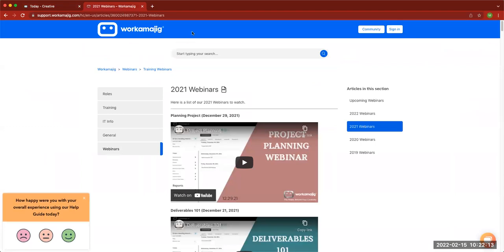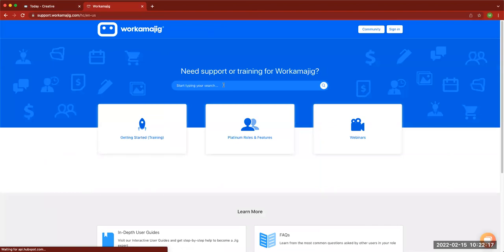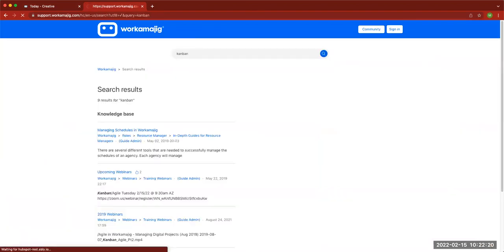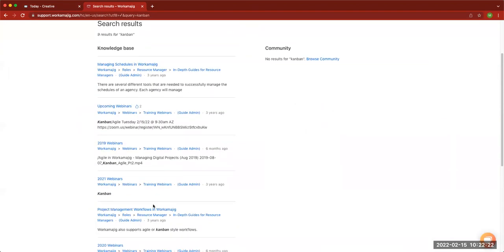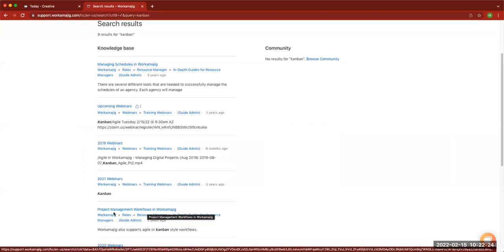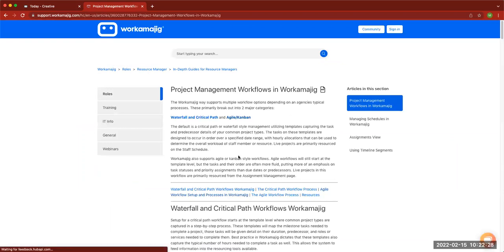So what I was trying to show is that if you're in the Workamajig side and you type in Kanban, I think the result that says project management workflows in Workamajig will take you through the comparison between a waterfall and an agile style. And then these are shortcuts to get to that. So I did put that in the chat, but I think the link just kind of dies in there a little bit because of how complex it is on the screen.